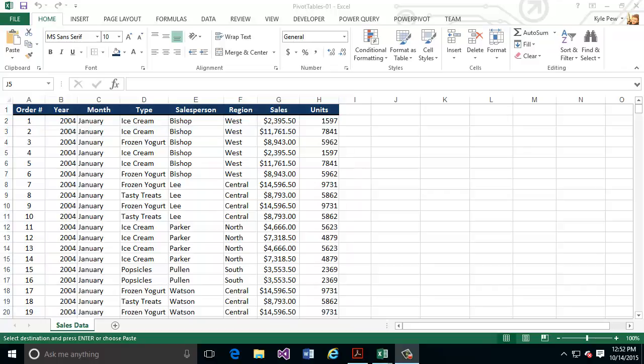They're telling us the order number for the sale, what year the sale took place, who sold it, who's the salesperson, what region was this in, how much did they sell, and so on. Complete details about a sale.